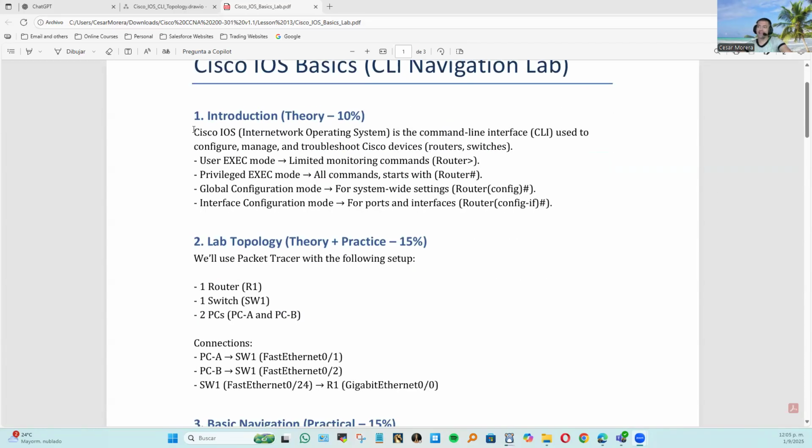Cisco IOS, Internet Operating System. Internet Operating System is the command line interface, CLI, used to configure, manage, and troubleshoot Cisco devices: routers, switches, even firewalls or ASA, depending on the scenario where you are currently working on. So let me just stop the video for a minute.